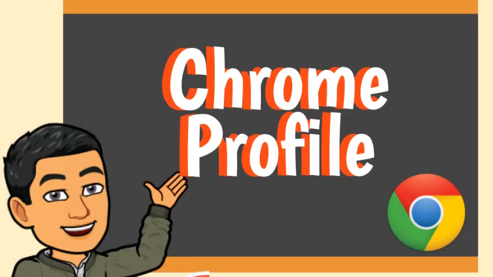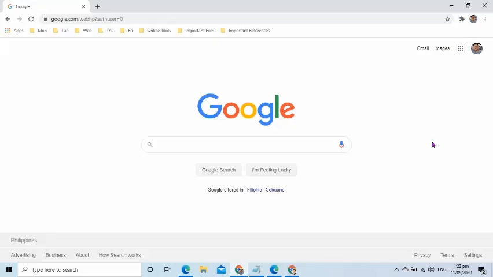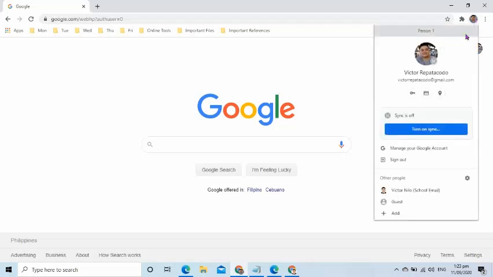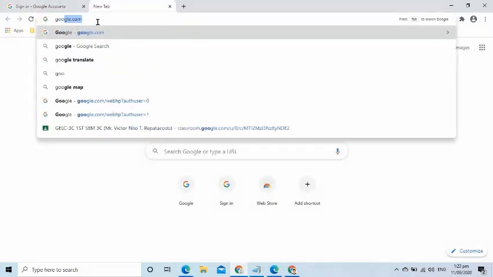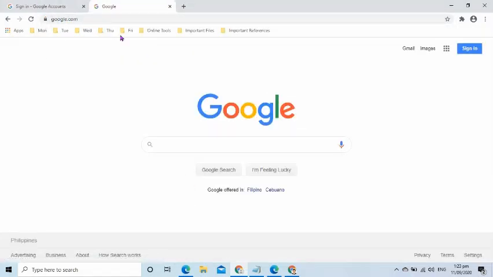Now, what if I would like to log out from my Chrome profile? What I can do is just click my Chrome profile picture, then click sign out. Remember that this will log out the other email addresses added here. Now, as you can see, my profile picture is no longer here. That means I was able to successfully log out from the browser.